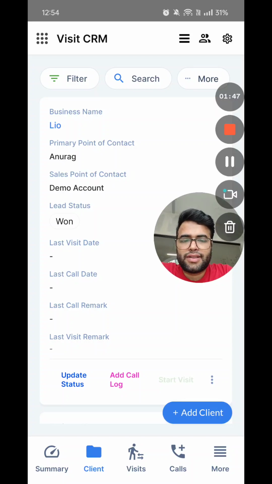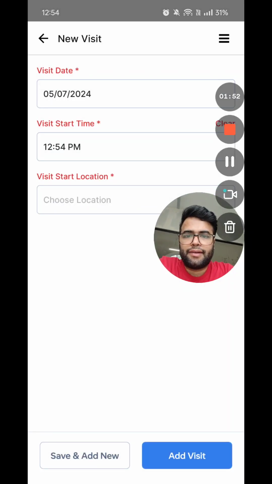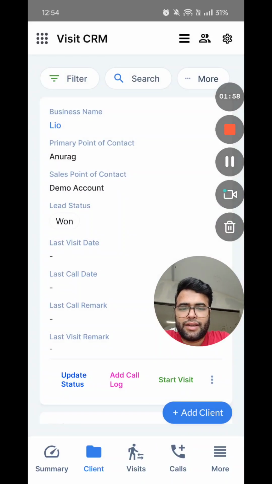If I wanted to start a visit, I can just click the start visit button from here. I can choose the time when I'm visiting the client. I can fetch my location. You can see this is where I am at. So if you're in Bangalore, say hi to me. You can find me here, right?